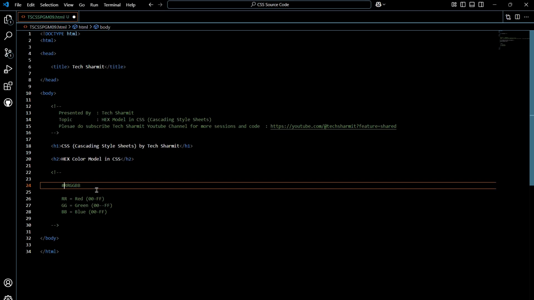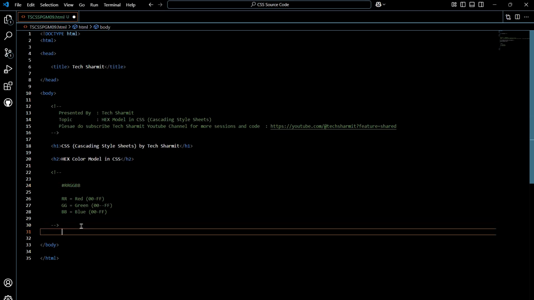Similarly, we can create a 3-digit HEX model. So if your values are repeated, you can write them only one time. I'll tell you when we are going to write the example for it, but for the time being, just focus on this part where we are mentioning 6-digit values. Okay, so let's see the example.